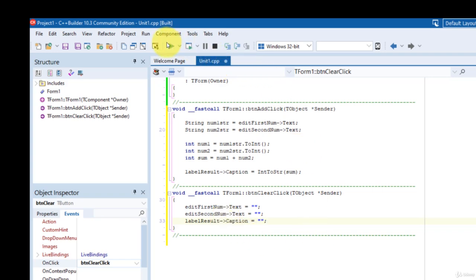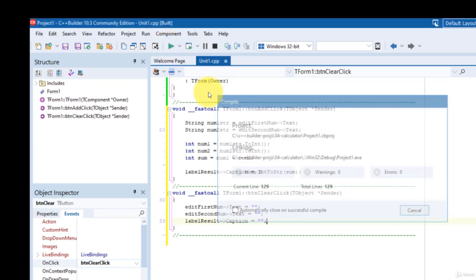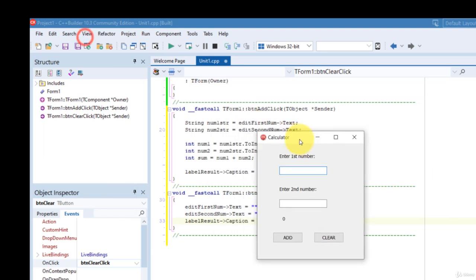Okay, now let's run again. And now let's enter 5 and 6, and we get 11, correct. Clear. So that's it.